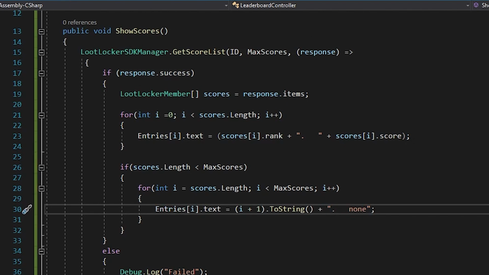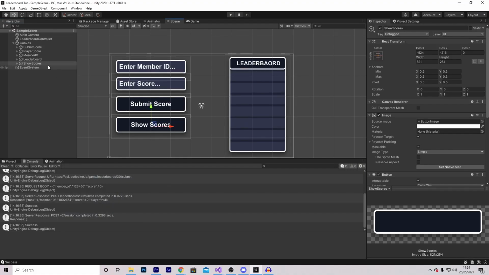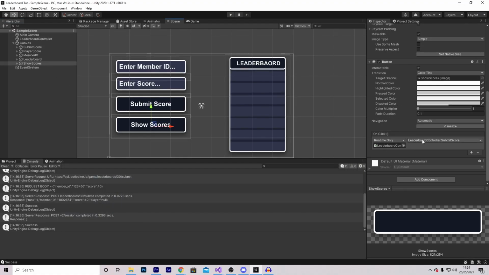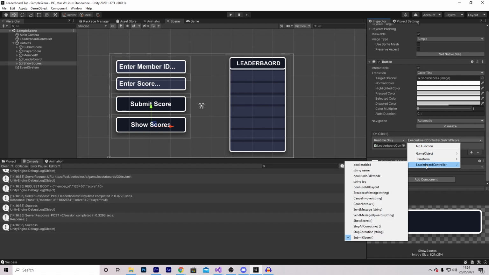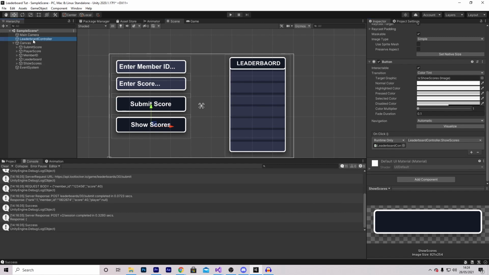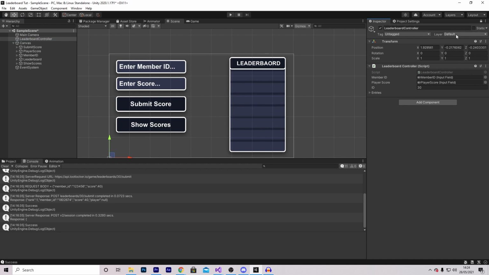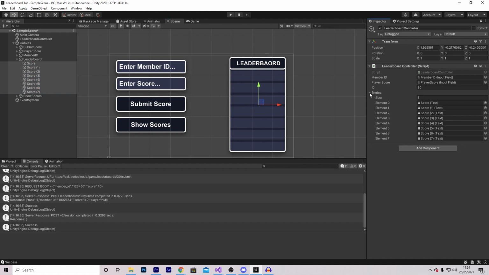We have our show scores finished. Let's go back into Unity. So first of all, click on your show scores button, scroll down, and make sure you have leaderboards controller, and then show scores. Then select your leaderboards controller, lock it in place, then open up your leaderboard and all the text values that we created, basically just grab them and drag them into entries like such.